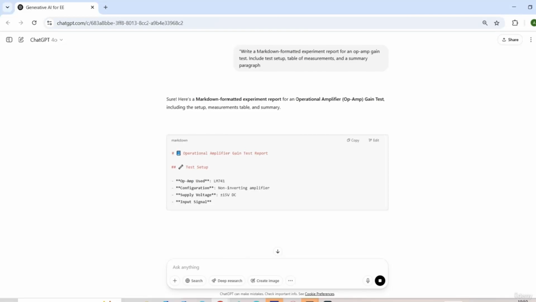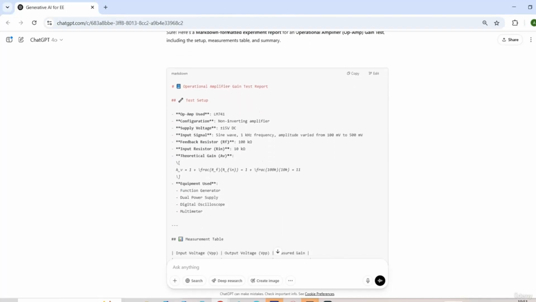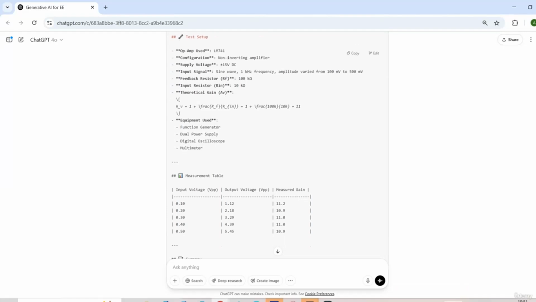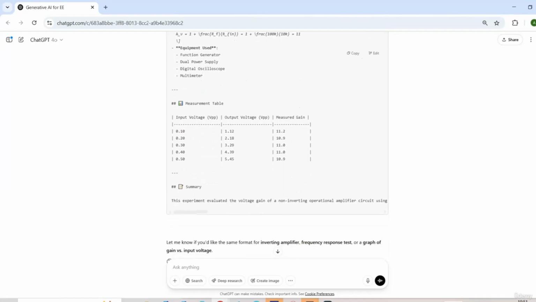Finally, let's generate a submission ready markdown report with headings, tables, and summary paragraphs. The markdown format enables immediate upload to project repositories, LMS portals, or integration with Git based documentation.